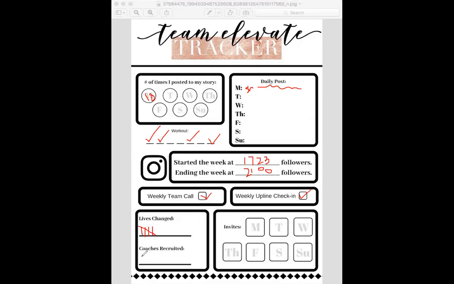Same thing with coaches. Maybe you signed a coach on Monday, you signed a coach on Tuesday, and then you signed a coach on Sunday. And it's just a good way for you to track that. And then at the end of each week, you can just see, okay, because I'm doing all of these things, this is what I'm getting in return.